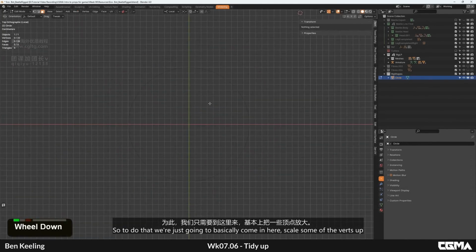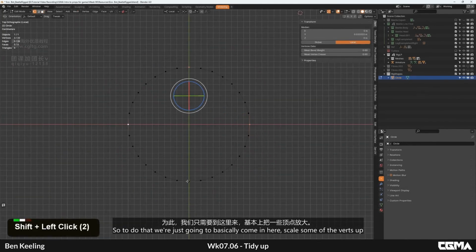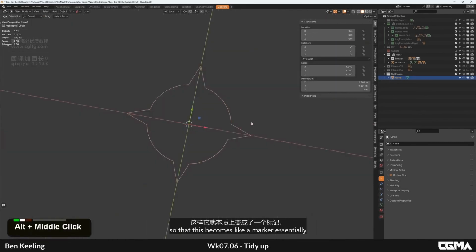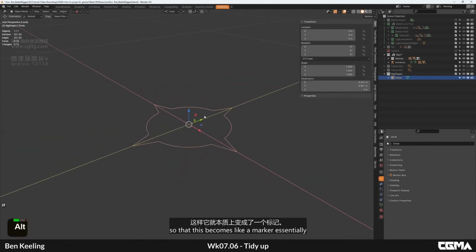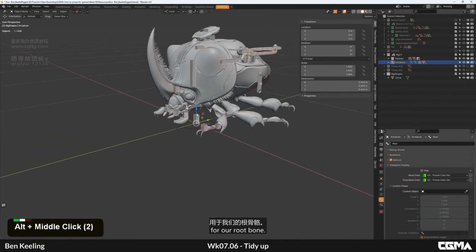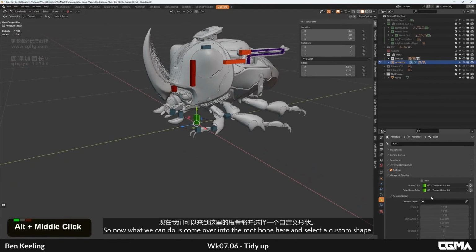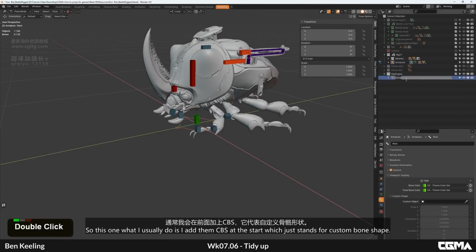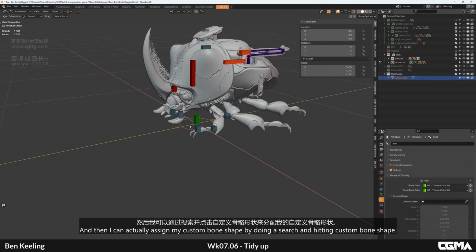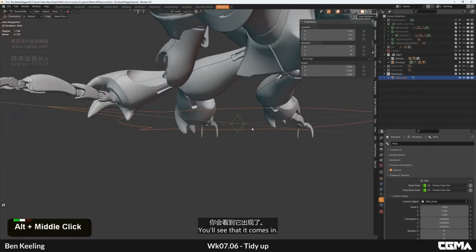So to do that, we're just going to come in here and scale some of the verts up so that this becomes a marker essentially for our root bone. Now we can come over into the root bone here and select a custom shape. What I usually do is add CBS at the start, which just stands for custom bone shape. Then I can assign my custom bone shape by doing a search and hitting custom bone shape. You'll see that it comes in.